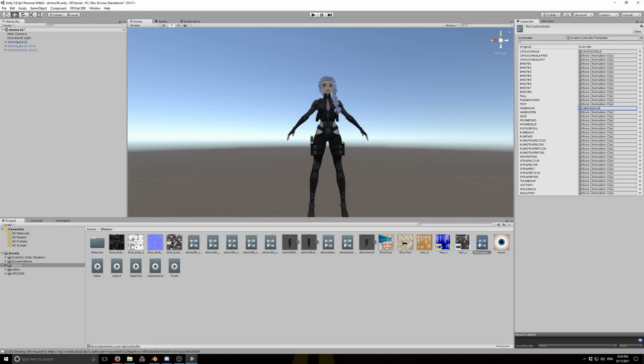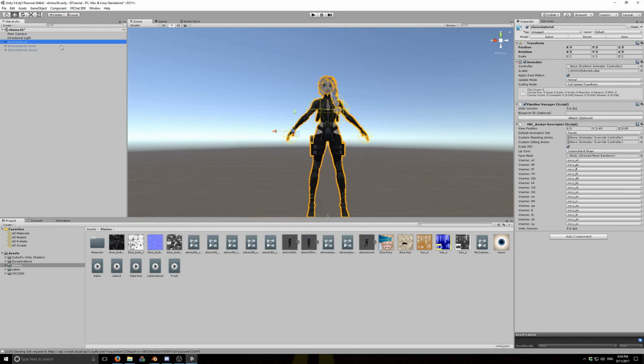Now we need to make sure it's equipped on that avatar. Go back to the main avatar. Got our pipeline script and avatar descriptor over here. We want to take our override file, just simply drag it to custom standing animations. And now your custom avatar is ready to be uploaded with its new hand gestures.